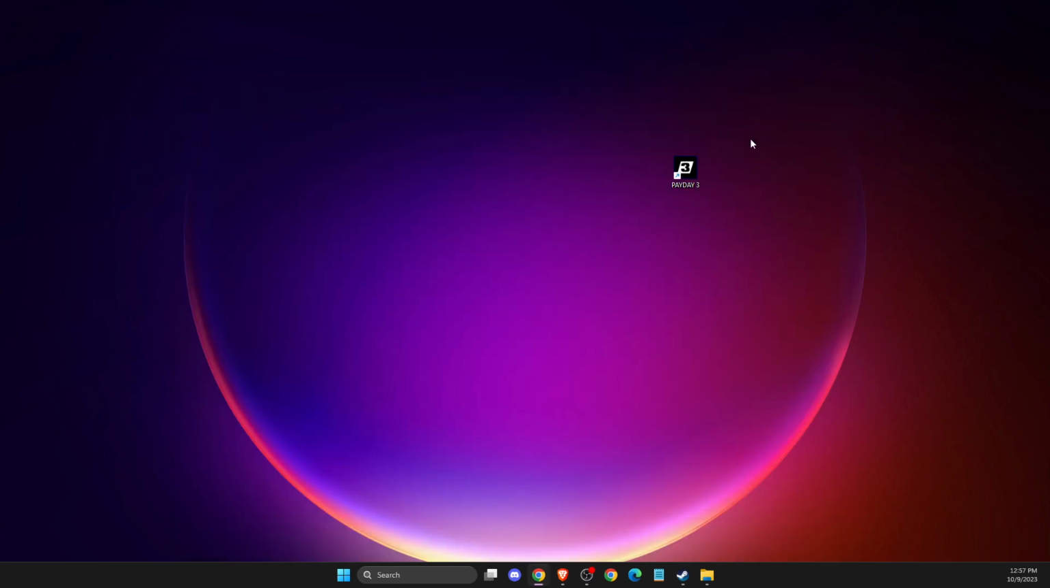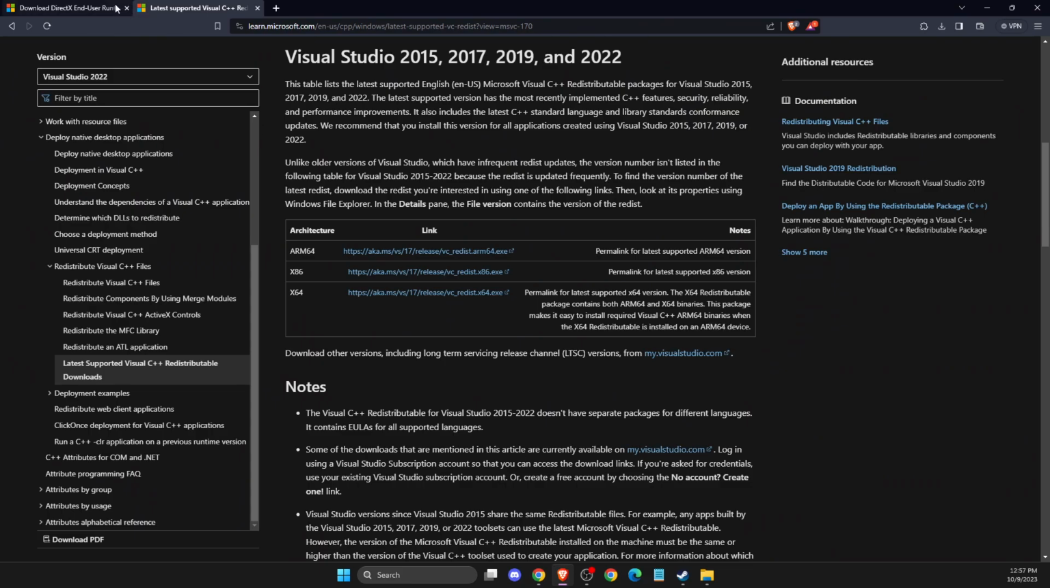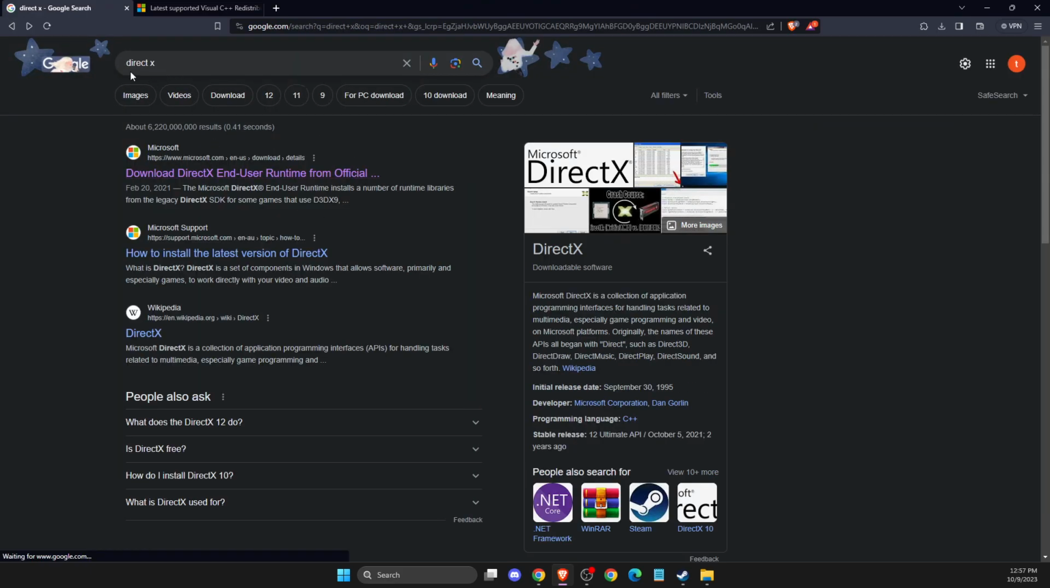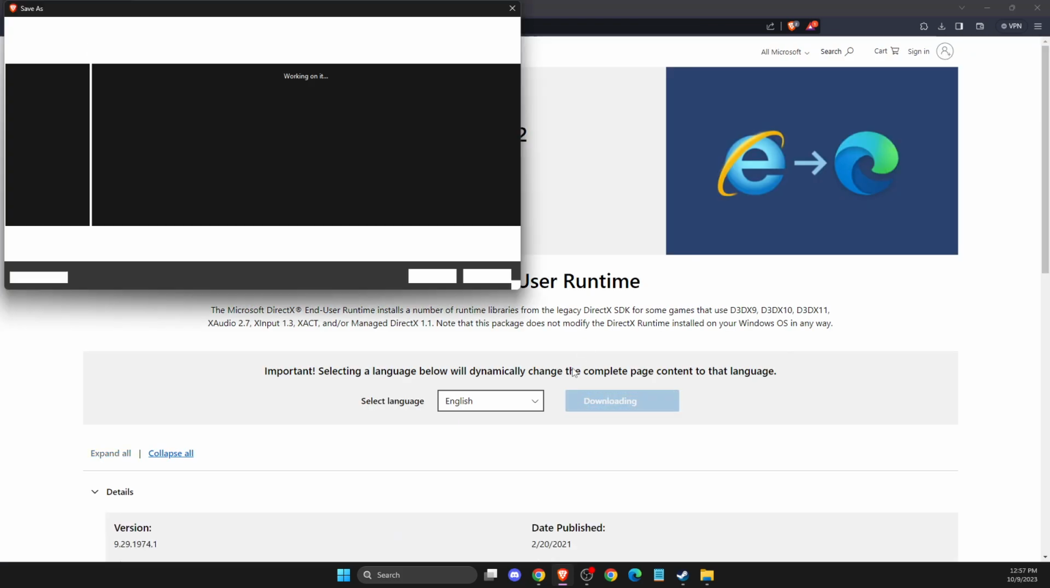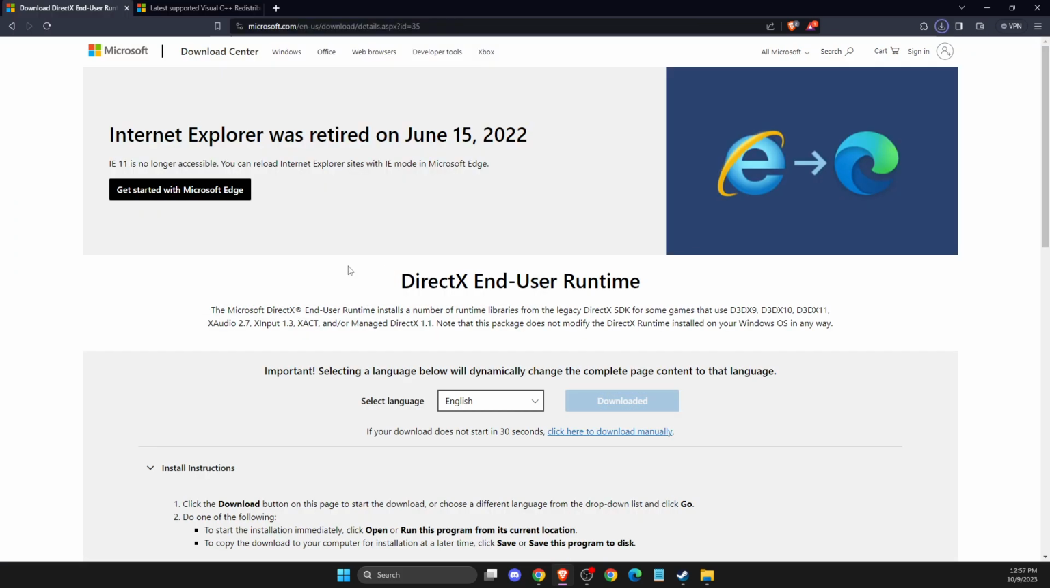And still, if this doesn't work, then you need to open a browser. And then on Google, you just need to write DirectX. And probably it will be the first link here, download DirectX. And you just need to download to your desktop or whatever you like.